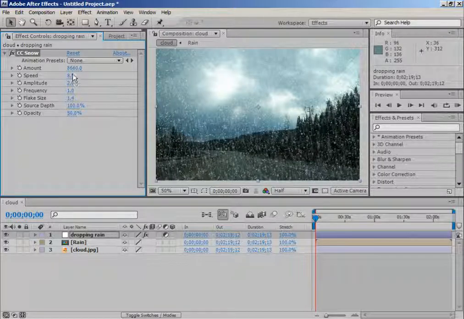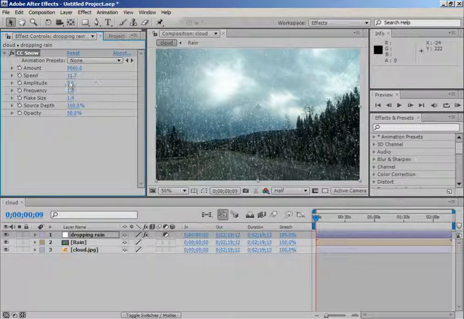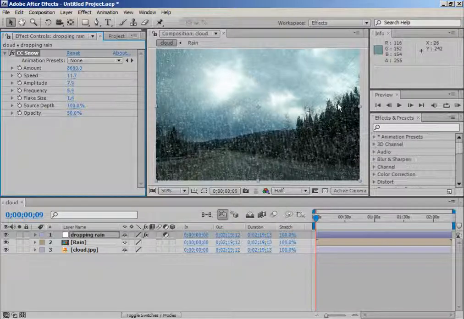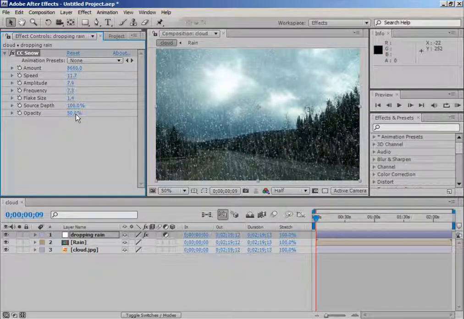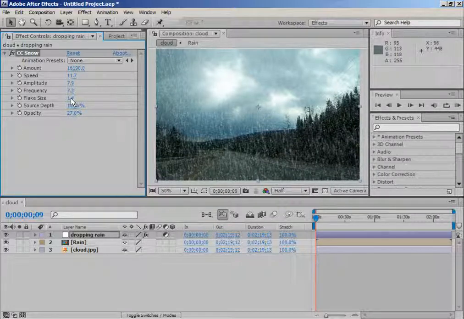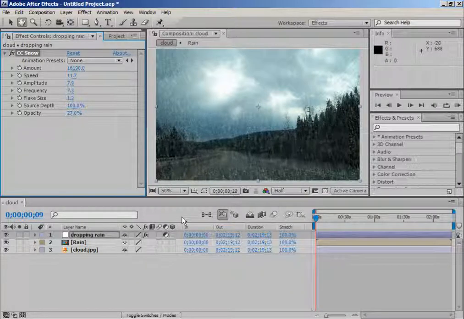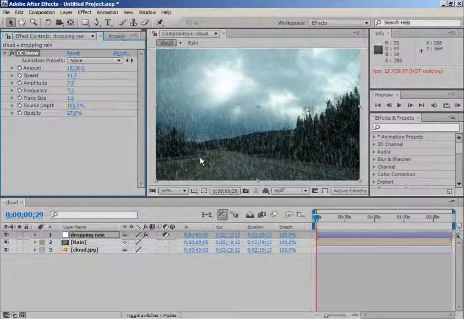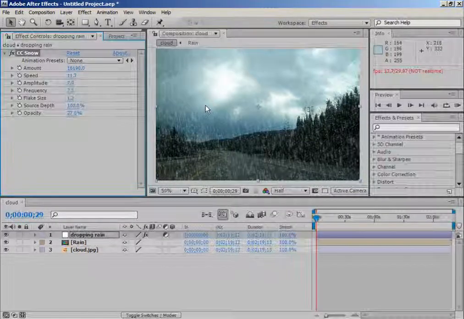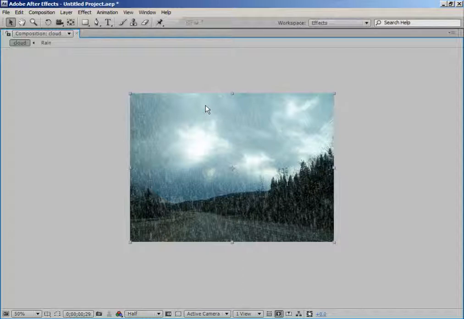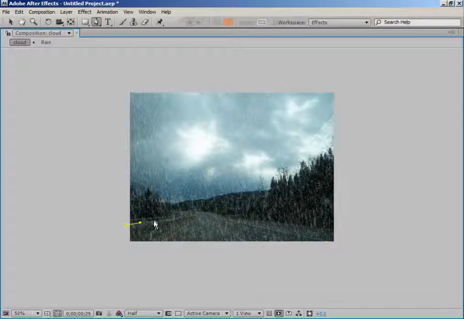Increasing the speed and amplitude, frequency, flake size, opacity will be decreased. Amount increased again, flake size decreased. Yeah, looks pretty good. Okay, but we need to mask it, so we will use the pen tool and just mask it real fast. You don't need to be too accurate, so you can do it pretty fast.